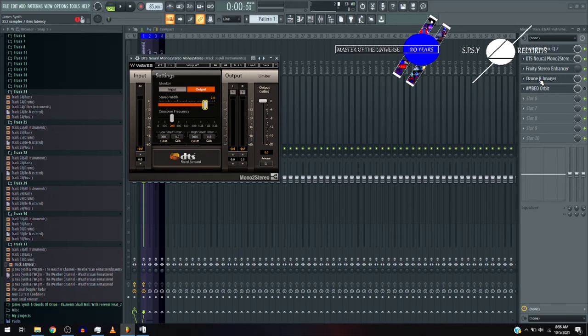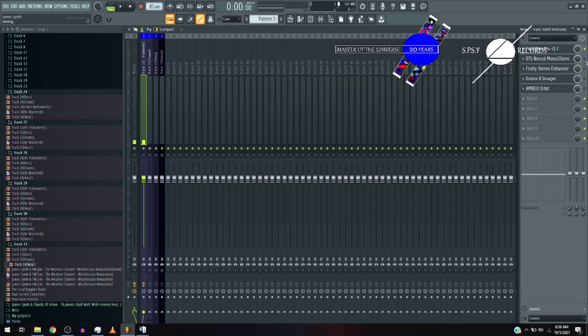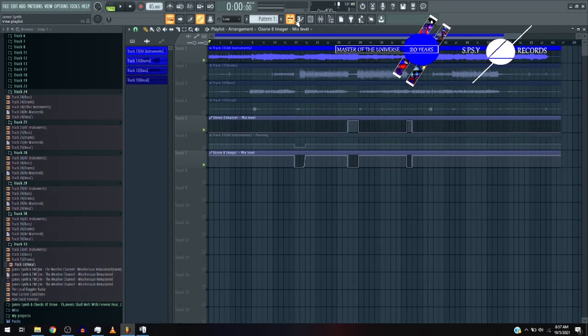Let's hear the effect for just the DTS Neural. And here's the difference between DTS, Ozone Imager and Sennheiser Ambio Orbit. The point I'm making here is that this widens the stereo not only for a short time, but you can also hear more of the panning section as well. Stereo can also be widened as well. That's just another point on remastering.